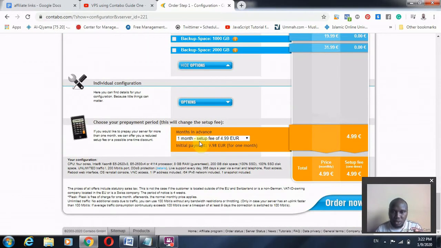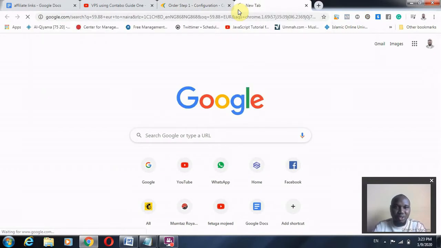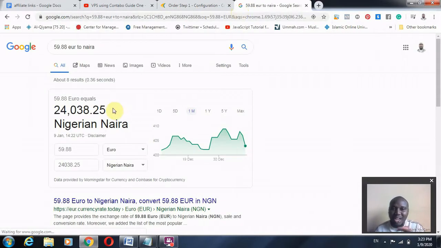And here you can pick annual payment. The total amount you are going to pay is just €59.88. Let me convert 59.88 to Naira. Okay, the total amount you are going to be paying annually is just 24,000. It's no more than 24,000.